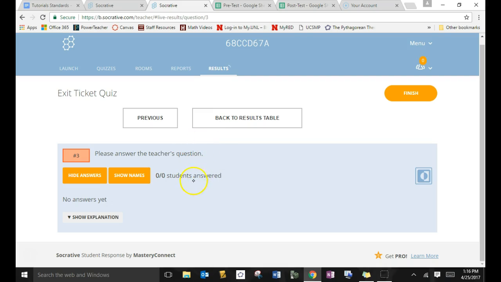So this could be an open question, verbal, or written up on the board, something like that, just to kind of keep them engaged towards the end of the day. So that is Socrative, basically just very, very useful in giving data and presenting quizzes, surveys, things like that.